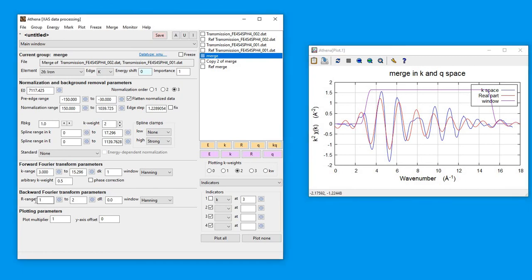If we do the back Fourier transform of the whole range, 1 to 3, then we're going to match the data really quite well. So we have all of the frequencies included here. So that's a little bit about the backward Fourier transform. You can also interrogate the data to see if that second shell is an oxygen or a sulfur using this trick, using the different K weighting of the different signals.